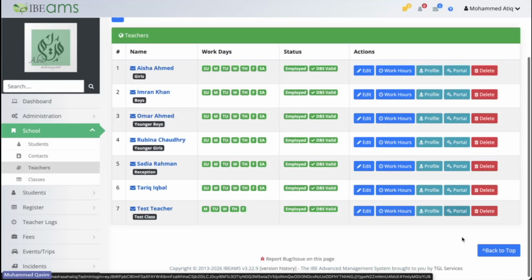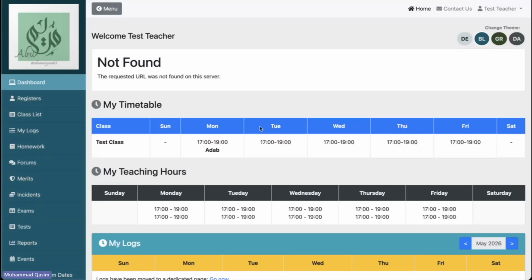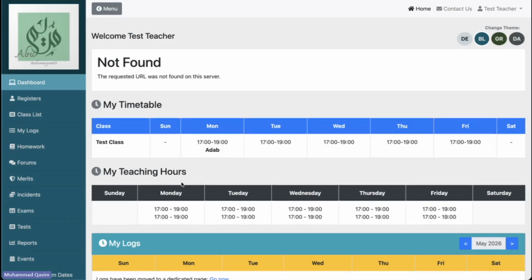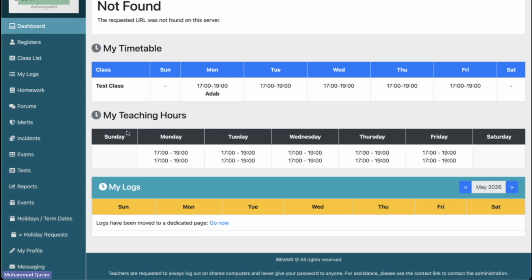So let's go to test teacher. When I click on portal, it will open up a new page for me. It will give me some things on the dashboard. Inshallah, this will also be updated soon. So let's quickly go to exams.